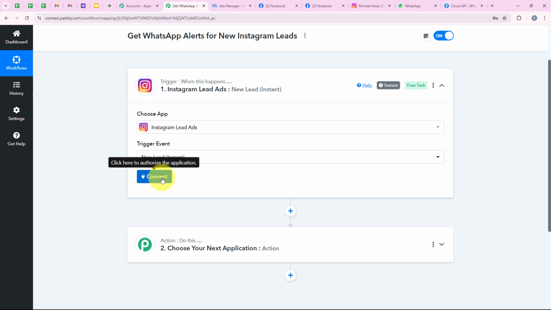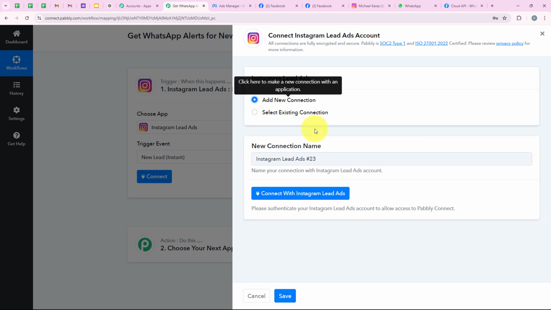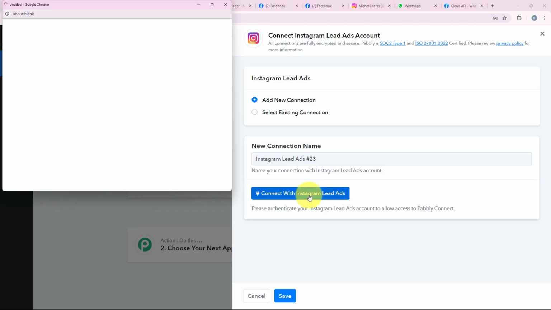And then we are going to click on connect. And as soon as we click on connect, it is asking me to add a new connection or select the existing connection. So if you have already connected your Instagram lead ads account with your Pabbly's workflow, you can click on select existing connection and then save. But if you haven't, you have to follow me. Click on add a new connection and then connect with Instagram lead ads.